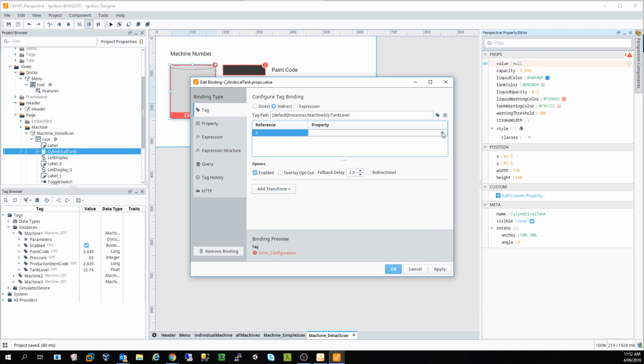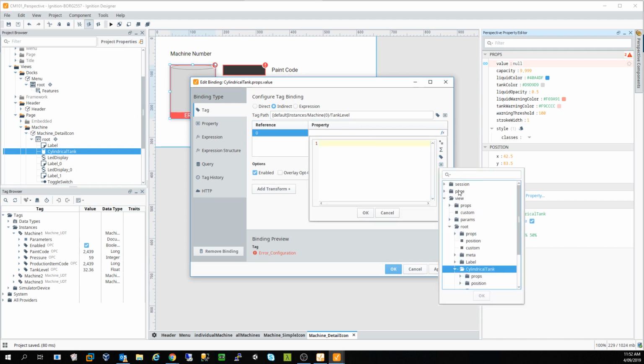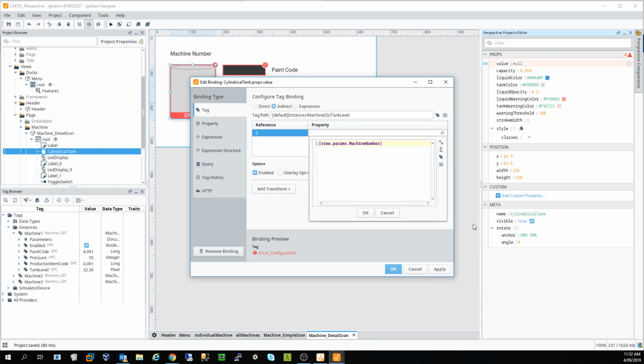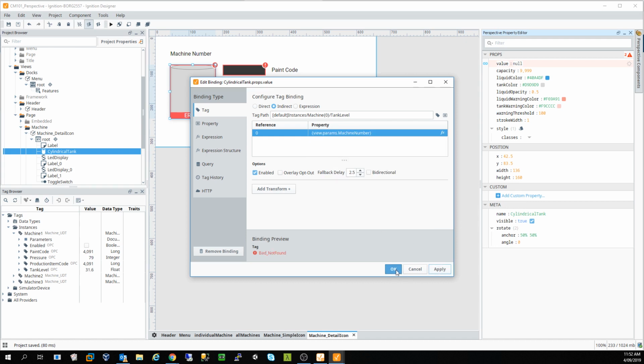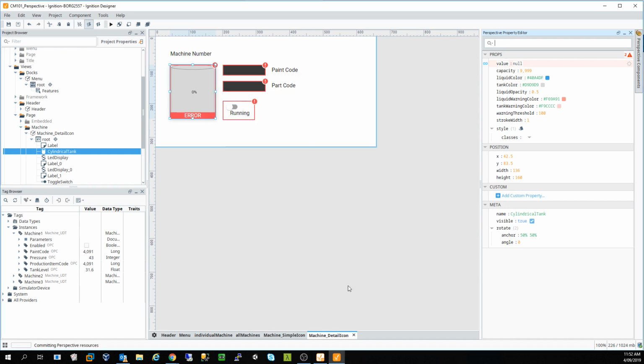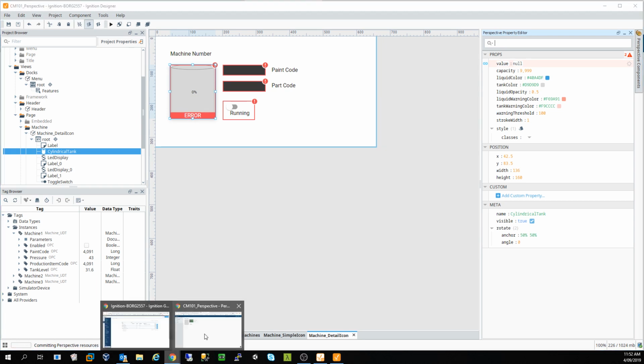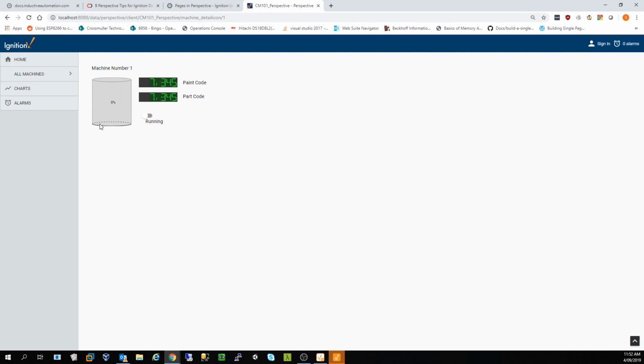We may have made a mistake in binding that tag. Mistakes are to be expected occasionally. Okay, apply, save. This is quite slow to save, takes a couple of seconds. Machine 1 still has no value, 1%, 0%.